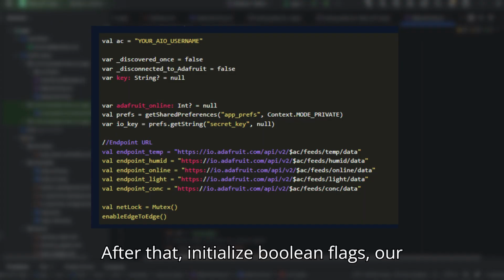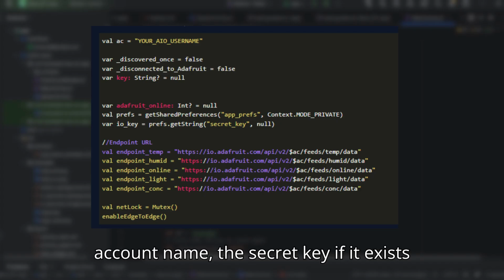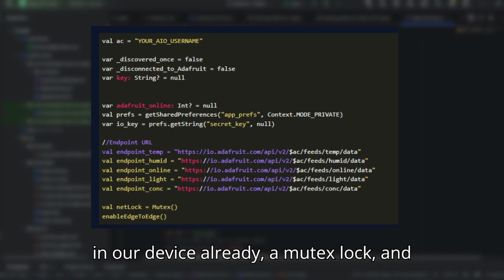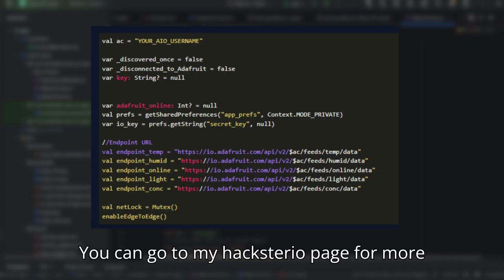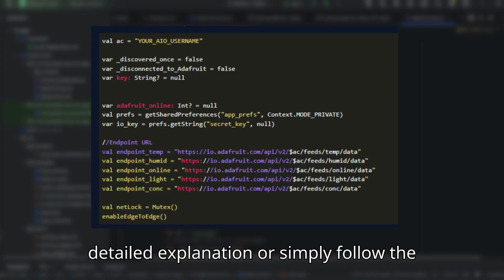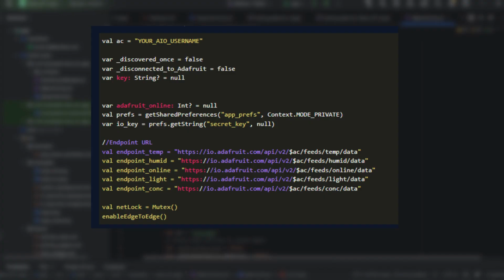After that, initialize Boolean flags, our account name, the secret key if it exists in our device already, a mutex lock, and the API endpoints. You can go to my Hackster.io page for more detailed explanation or simply follow the video.